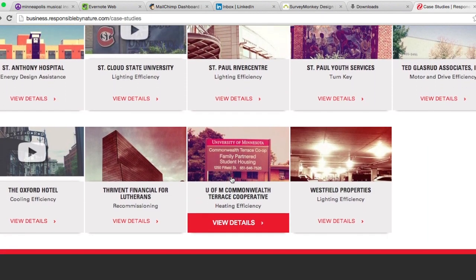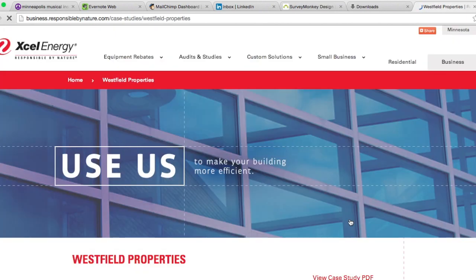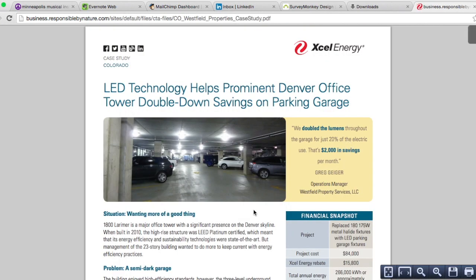Let me just rifle through one more of them here. Here's probably a good example of picking a case study that was almost kind of bizarre in the fact that it's a parking ramp and it's lighting, but the numbers are really spectacular. And again, this is a pretty attractive sub market in our LED technology lighting that we're pushing for building managers and folks like that. So here we are. LED technology helps prominent Denver office tower double down savings on parking garage.